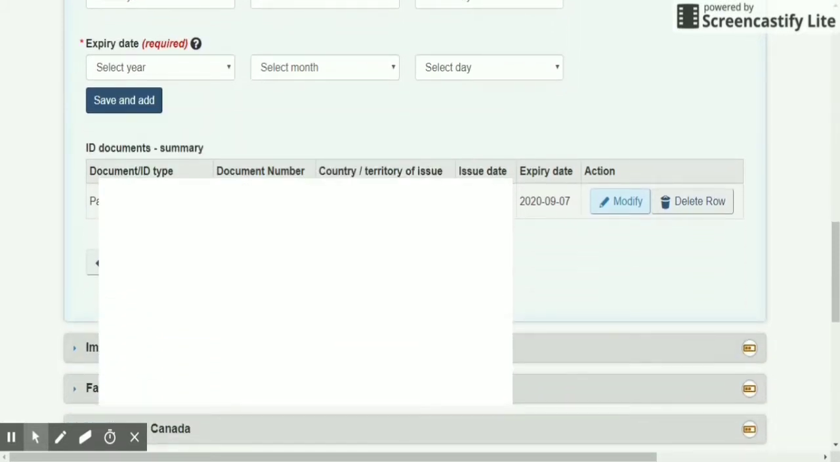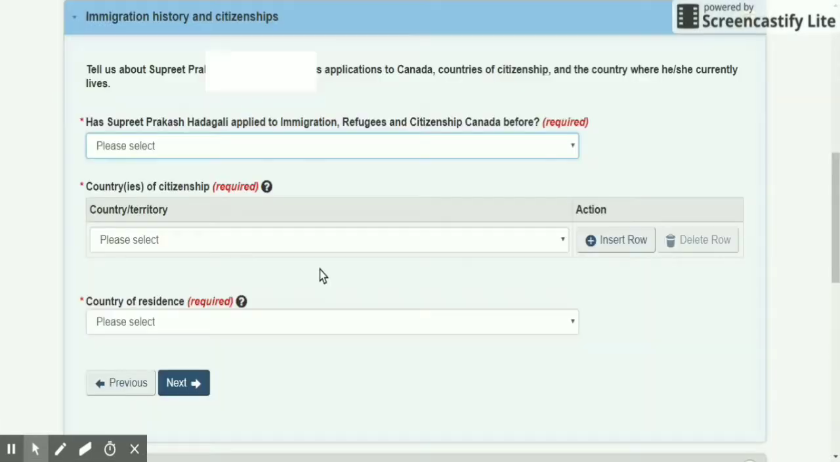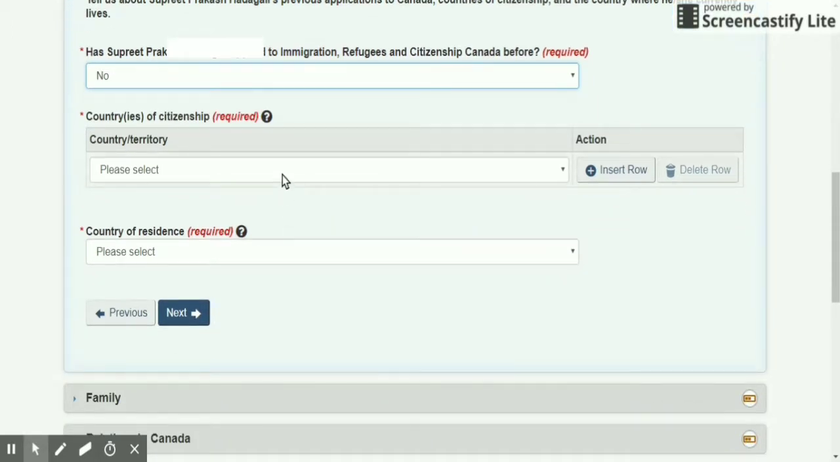The moment you click next, it will take you to the other section. Let me see what the other section is. Now this section asks you to confirm whether you have applied to IRCC earlier or not. I have not applied, hence I'm gonna enter no.